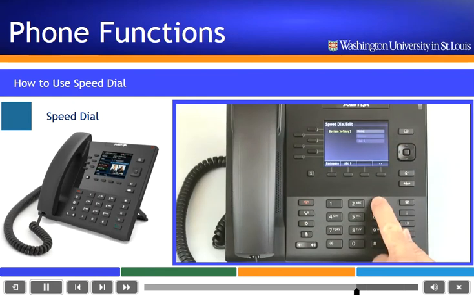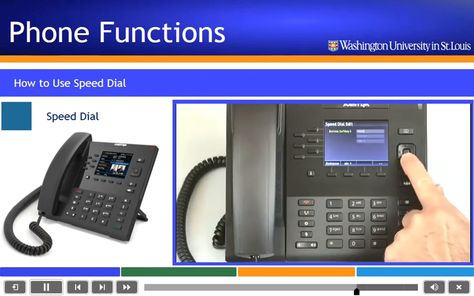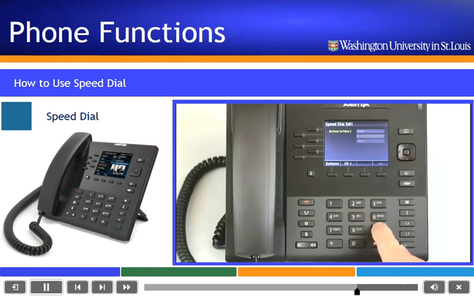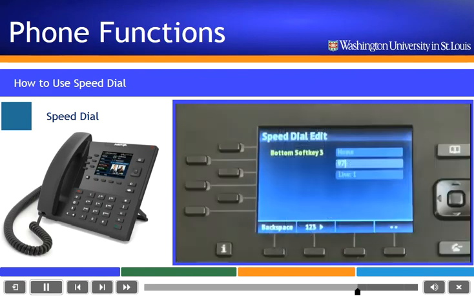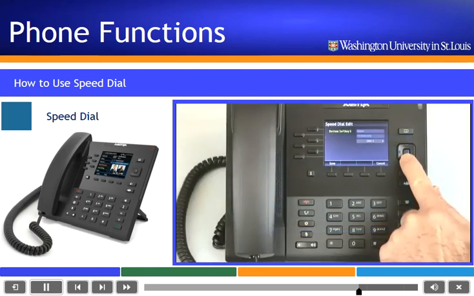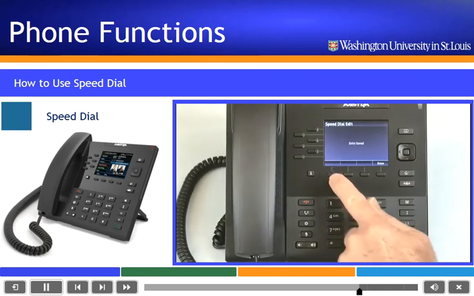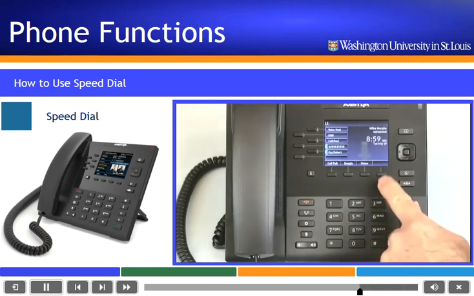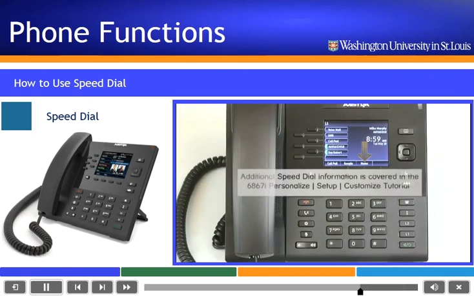When you are finished with the name, press the down arrow and enter the number. Press the down arrow and select the line you want to use when speed dialing this number. When you are finished, press the Save soft key. Notice the speed dial number is now displayed on my LCD screen. Additional information on speed dial is available in a separate tutorial titled 6867i Personalize, Setup, and Customize.